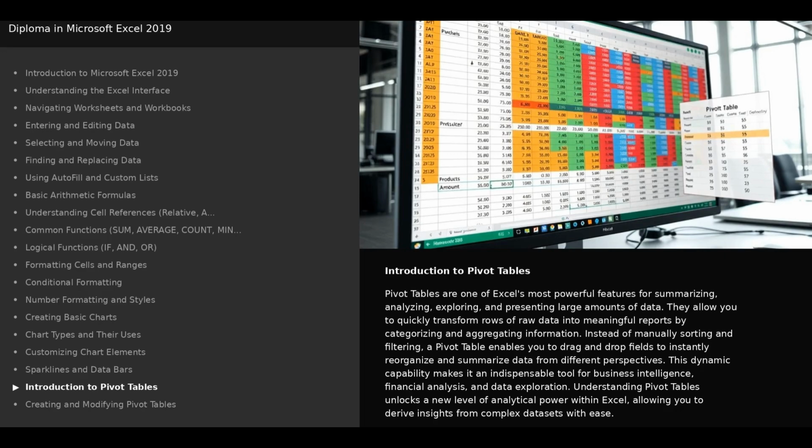This dynamic capability makes it an indispensable tool for business intelligence, financial analysis, and data exploration. Understanding pivot tables unlocks a new level of analytical power within Excel, allowing you to derive insights from complex datasets with ease.